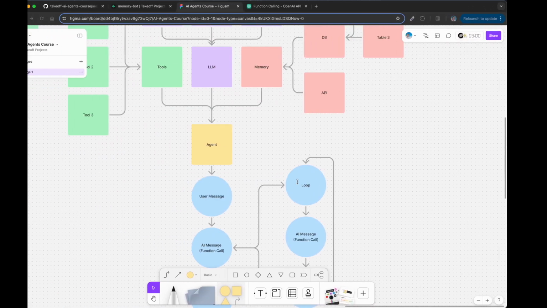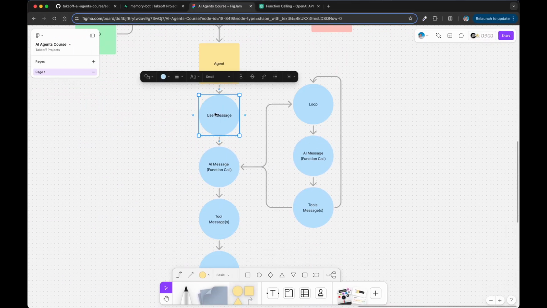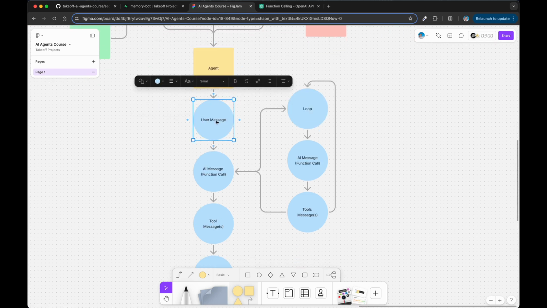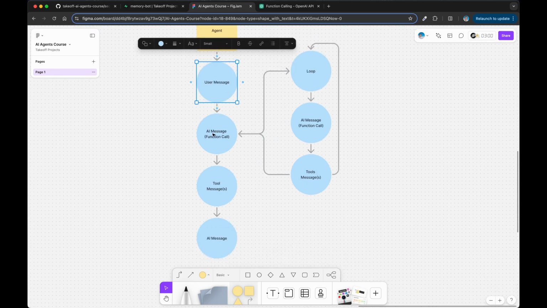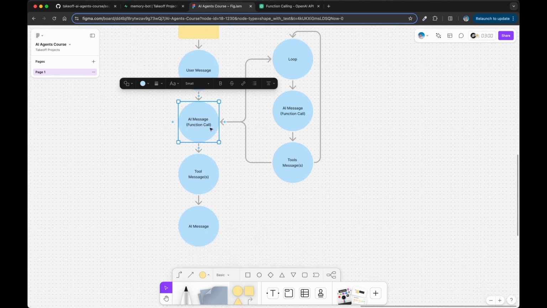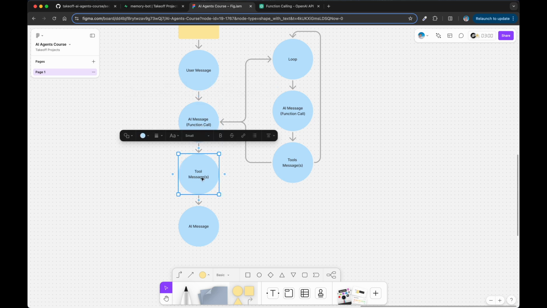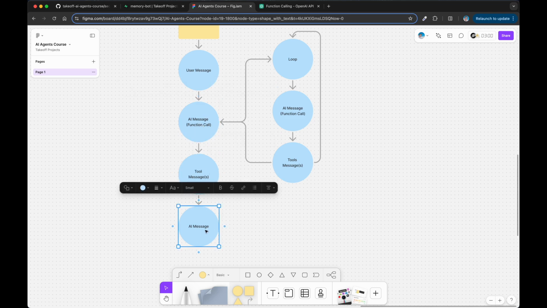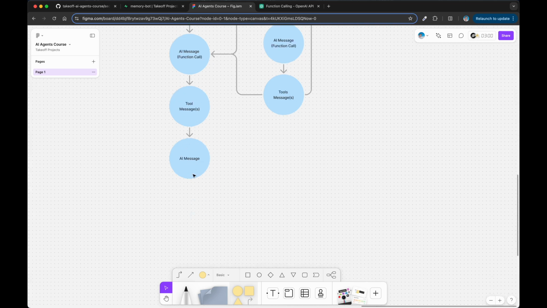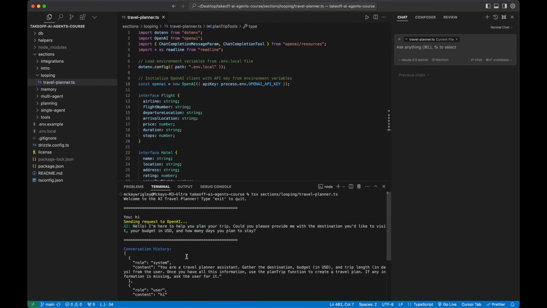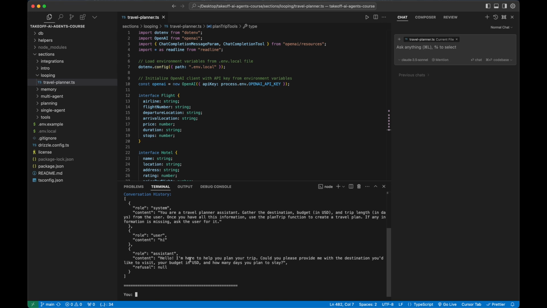At this point in the diagram, we're right here. Our agent is already built and we're interacting with it. This is what the hi message is, and the AI message is actually not calling a function, so it's not going to have to refer to any tool message. We're going right to this AI message, basically skipping these two because no function is called. In this case, based on how the agent is built, the AI is saying, hello, I'm here to assist you to plan your trip. Could you please provide me with the destination you'd like to visit, your budget in USD, and how many days you plan to stay? So I'm going to say I'm going to London.